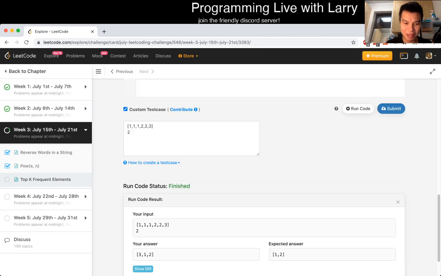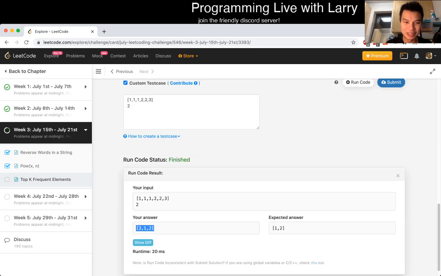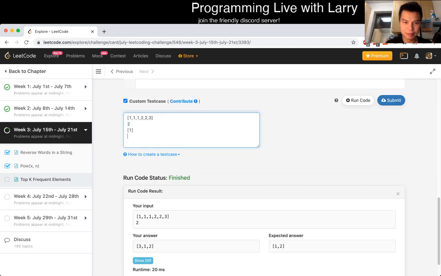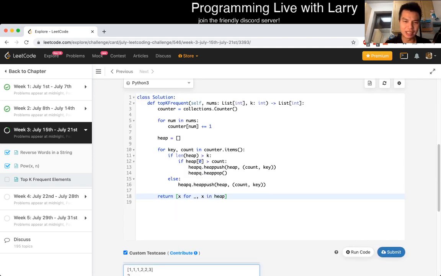Might have to check for off by one, because clearly I return an extra number. The reason is because I need this to be equal, because if it's equal, then when we insert, then we pop. Yep.